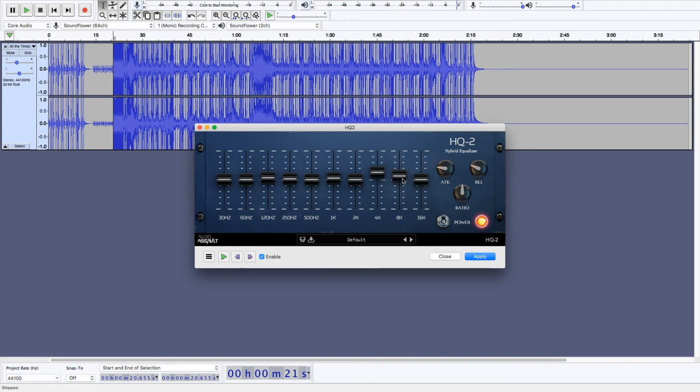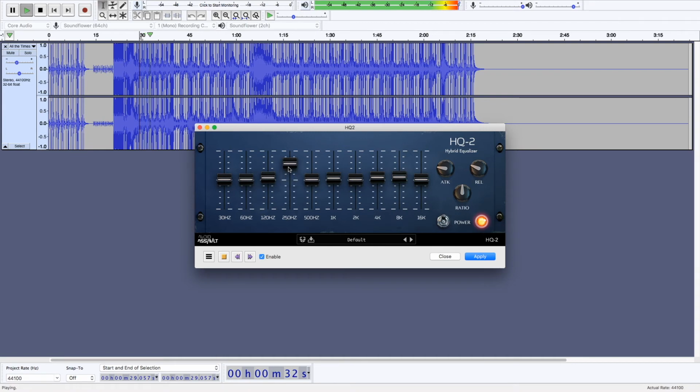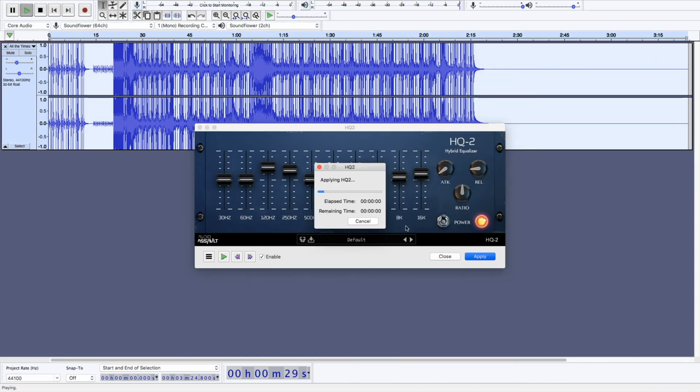Try to flatten this out. Okay, playback. So yeah, make sure whenever you're adding any of this processing, you select the whole audio clip.